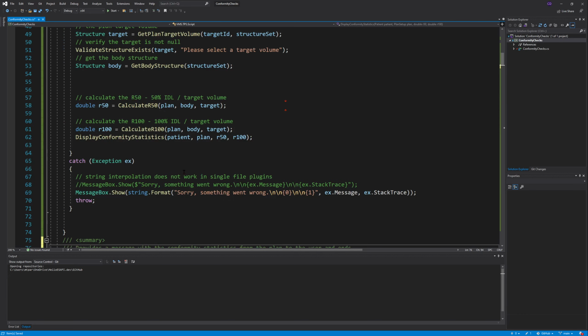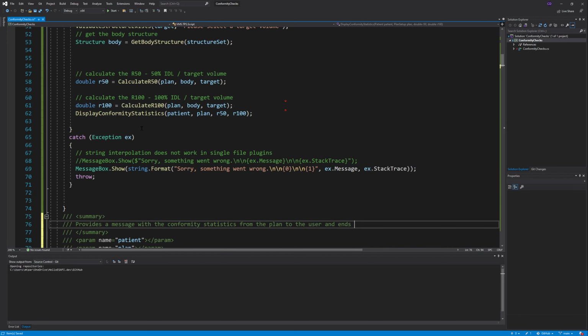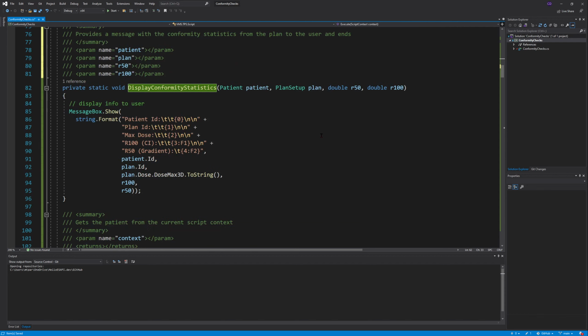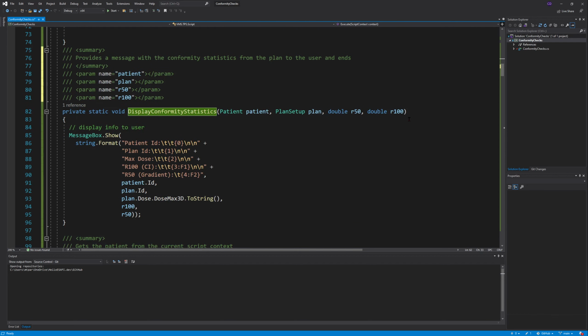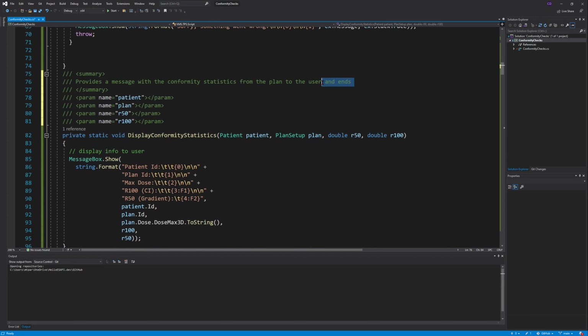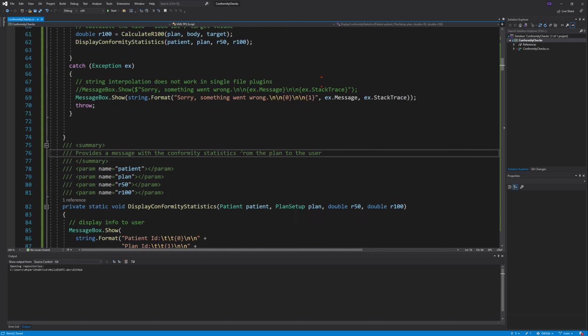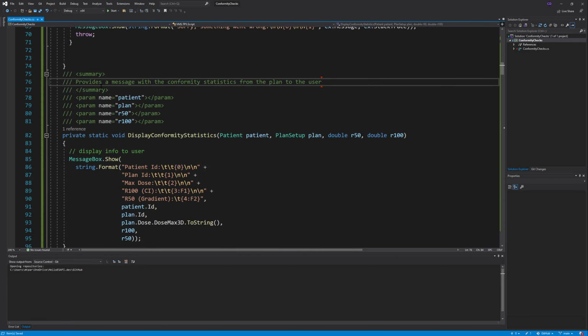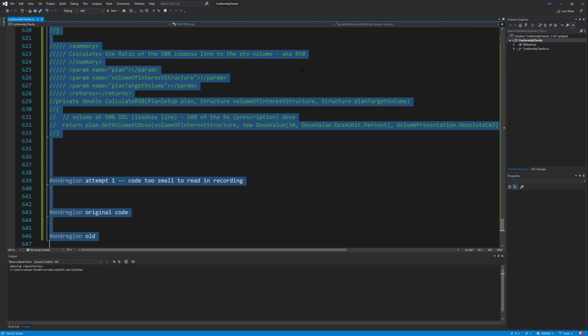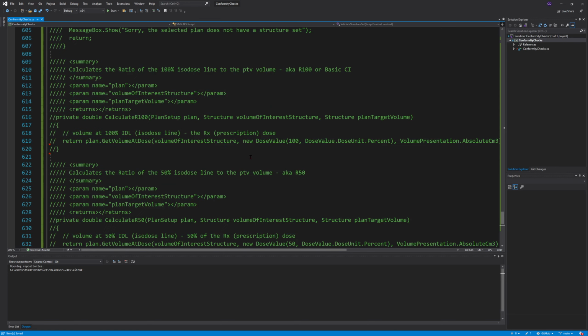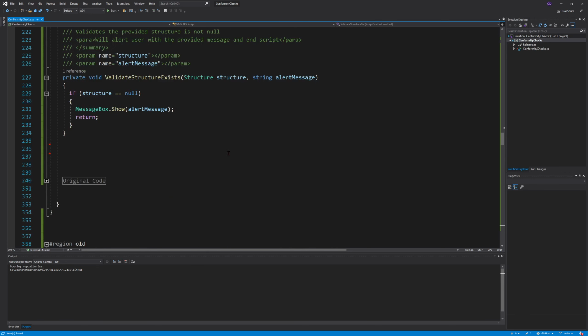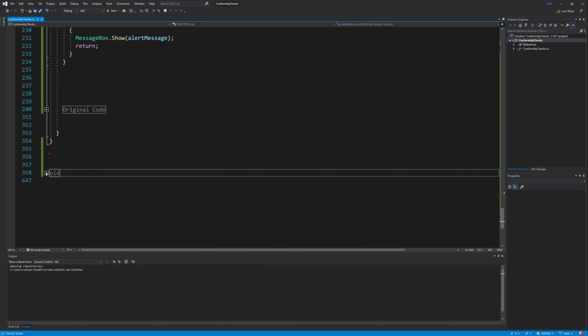Does it end? No, we didn't. Well, it does end, but it only ends because there's nothing left, right? So it will end after this runs. That doesn't make sense. Okay, so provides a message with the conformity, and this is kind of silly. Let's just say displays from the plan to the user in a message box. Oh goodness. Okay, so that's old.